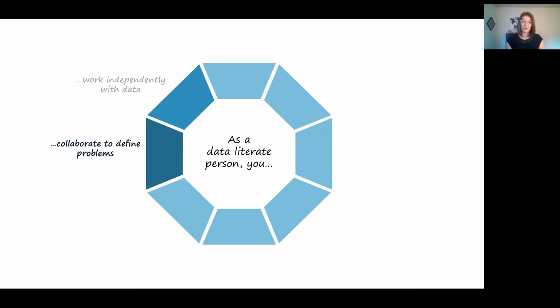As a data literate person, you collaborate to define problems. When working with a new analysis question, you discern what type of output is going to move the needle to answer that question. To do that, you have to know a little bit about the data that's available. You have to ask relevant questions about the analysis use case, and then suggest ideas for what output could be. This is going to be different depending on how well defined the question is that you're presented with.